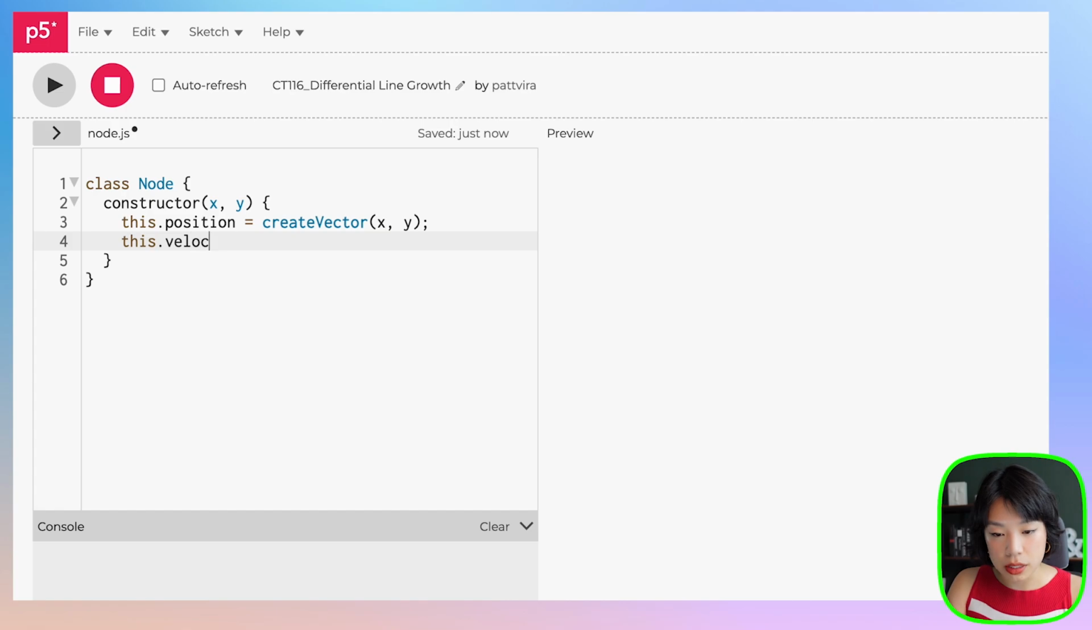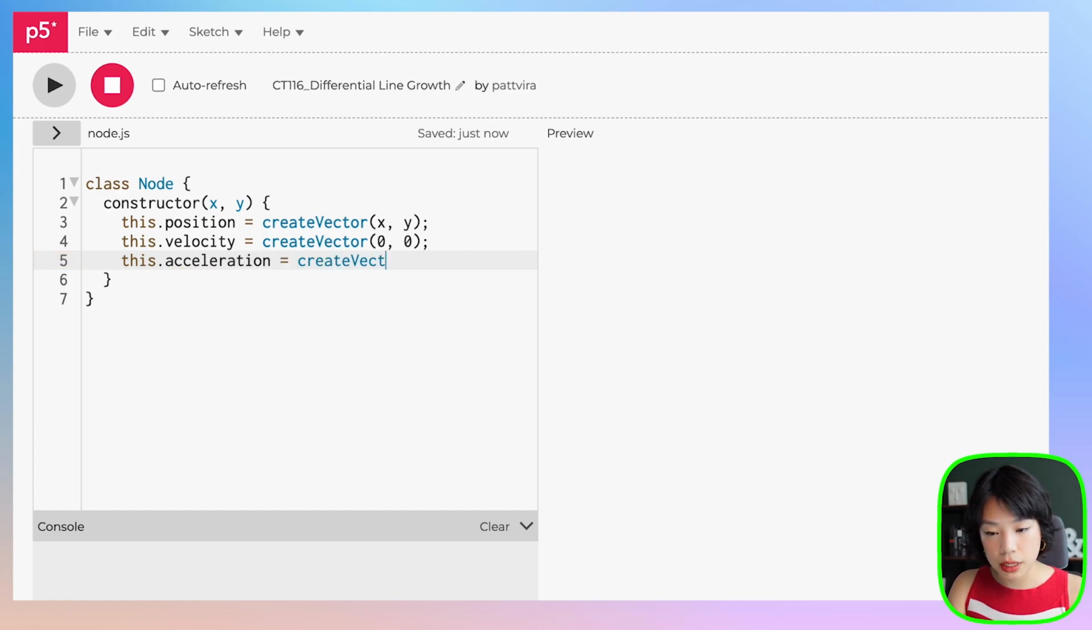And then for velocity, it's going to be set to 0. If you don't want to give initial values, you don't have to provide any arguments, but I'm going to set it as 0, 0, which is exactly the same thing, but you'll see why I do it this way in a little bit. And then for acceleration, it is going to be the same thing as velocity, which is a vector of 0, 0.